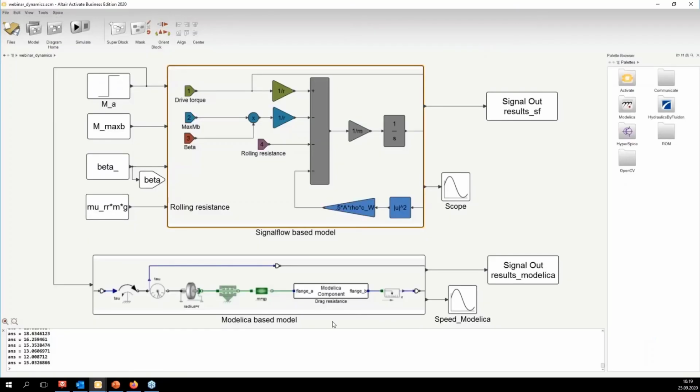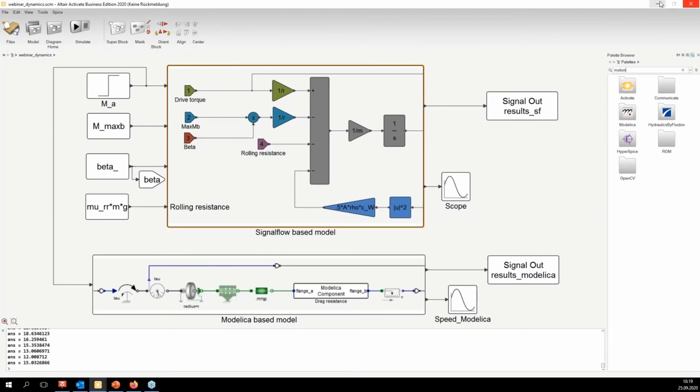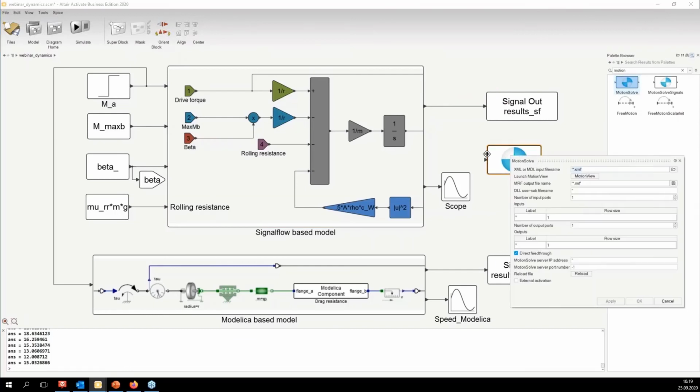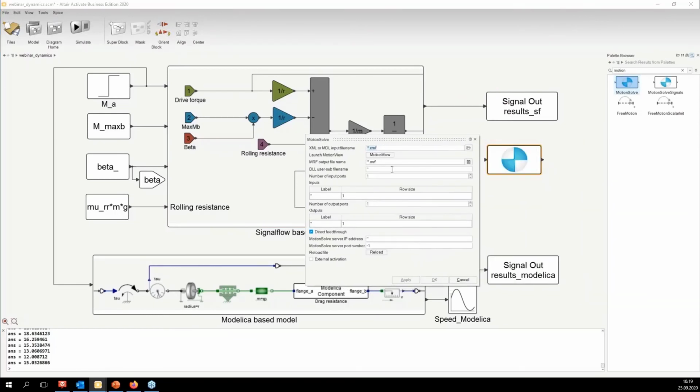And for this, you can couple Activate to Motion Solve. So you can couple the system model to your chassis model and include Motion Solve in your Activate environment, which would then mean you perform some sort of co-simulation, right? Correct. You can just put in this Motion Solve block and select your files and can integrate the whole Motion Solve model into your model.